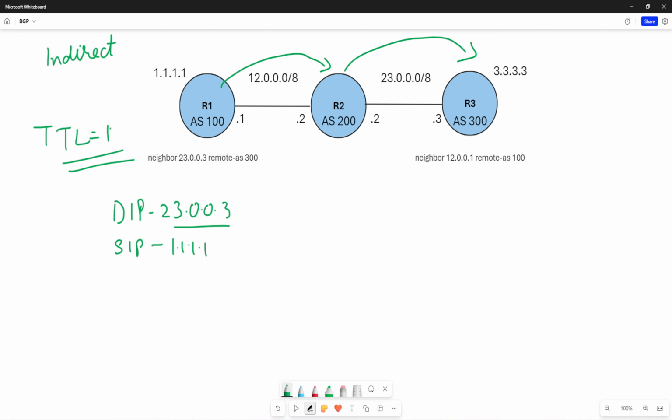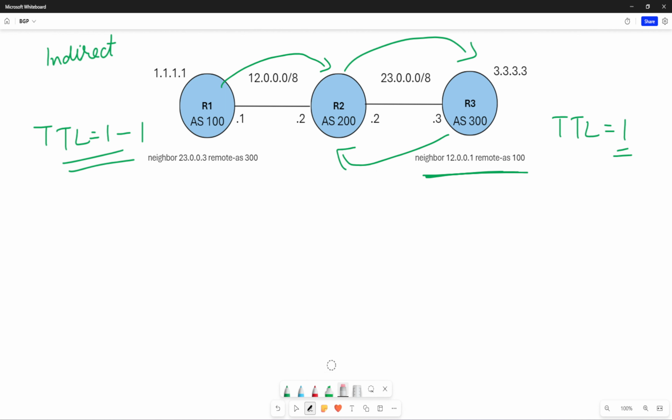But then it needs to decrease this TTL value. So it decreases this TTL value to 0, right? And then R1 will never be able to create a TCP connection with R3. Similarly, even if R3 is trying to create a neighborship with R1, it cannot happen because the TTL value for eBGP connectivity is 1, which when it reaches R2, R2 will decrease it to 0 and will never be able to forward this to R1.